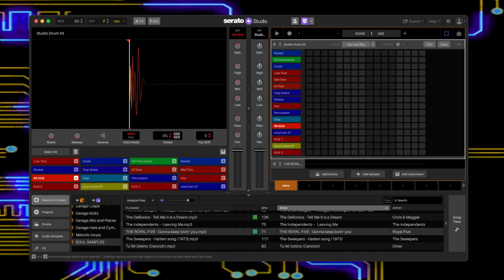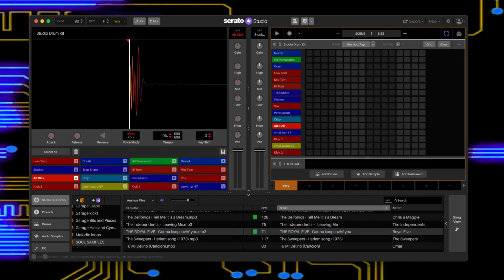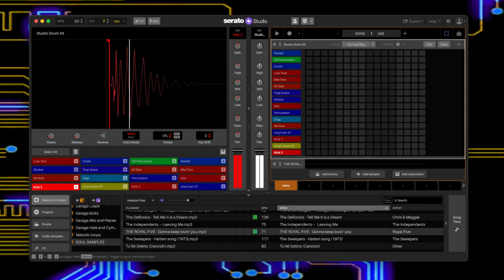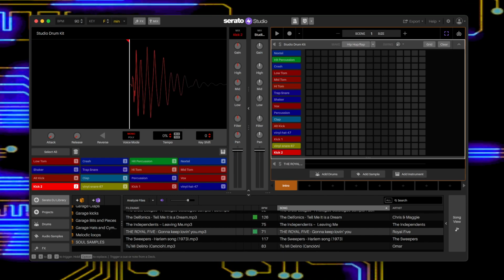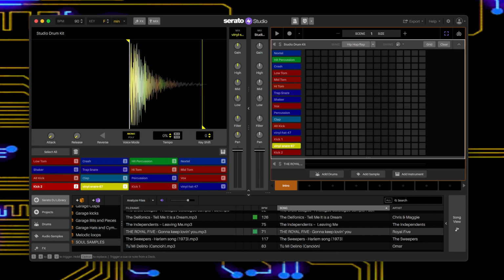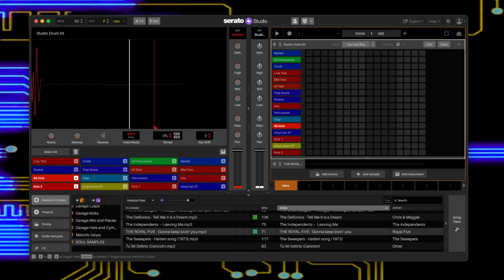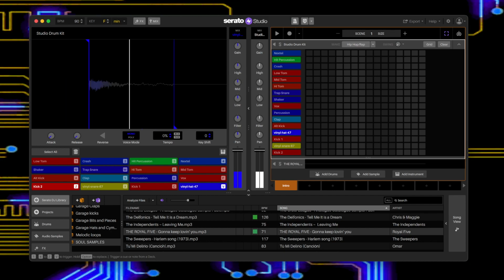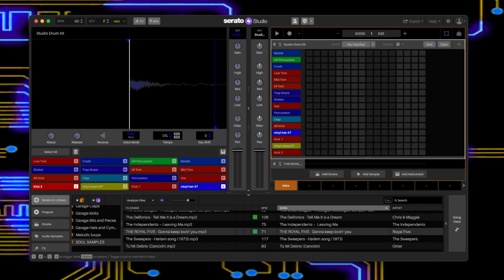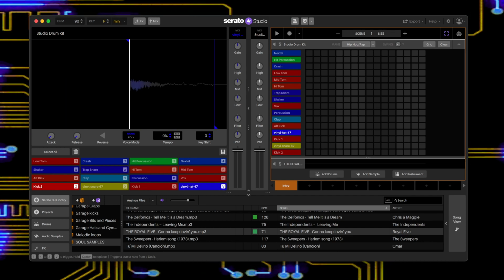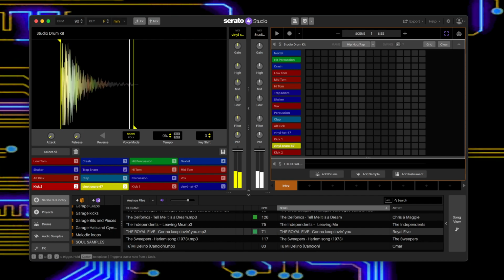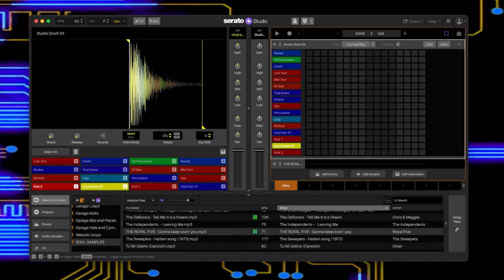So for me, I'm gonna take off quantize. Now you see I have a kick here. Snare. I got this other kick. Got this hat. Going for some real grimy type drums, you know what I'm saying? It still got that vinyl grit on it.